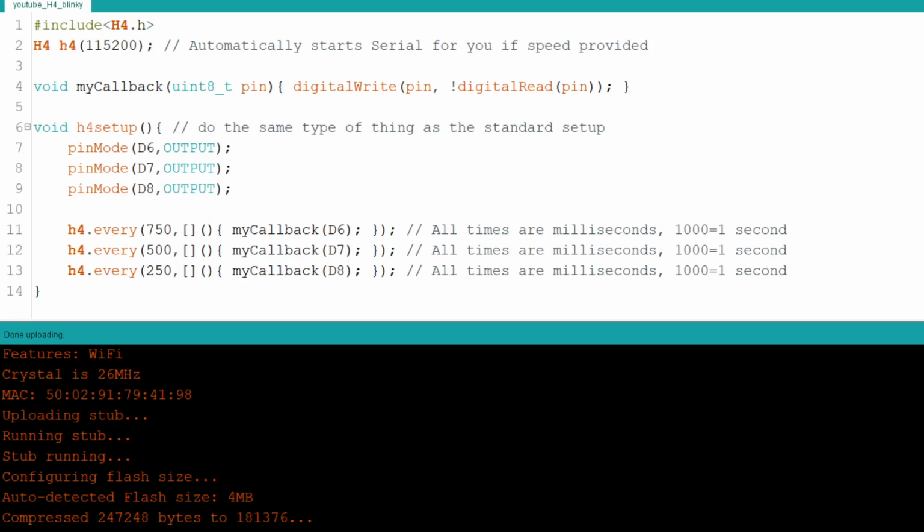All my callback does is toggle the pin. It just inverts the state of the pin. It does a digital read on it and sends the opposite value back to the pin. All right? Now, I think you can agree that that code is very, very simple, very straightforward, very clean. It's very, very easy to write.